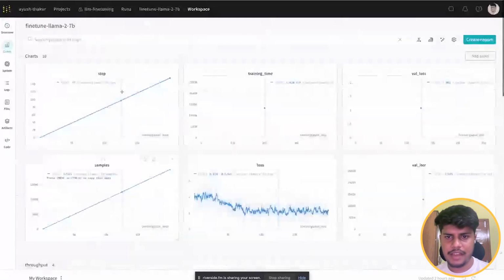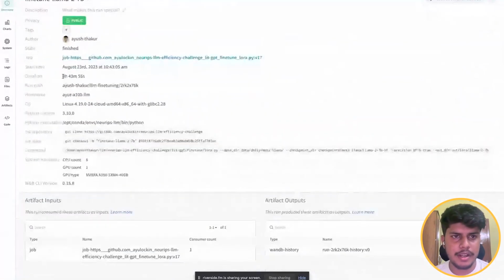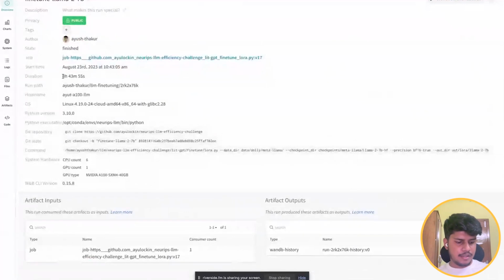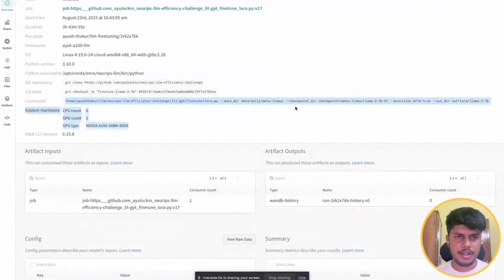So as I showed, we have the metrics and the loss and everything. But what else has been captured automatically for you? In this challenge, one of the constraints is that you can only train a model for one day, so use one GPU and train it for one day. So it's important to track the amount of time that was spent on training the model. In this case, I just spent like 3 hours and 43 minutes. I could have trained longer because I have the budget to go till 24 hours.